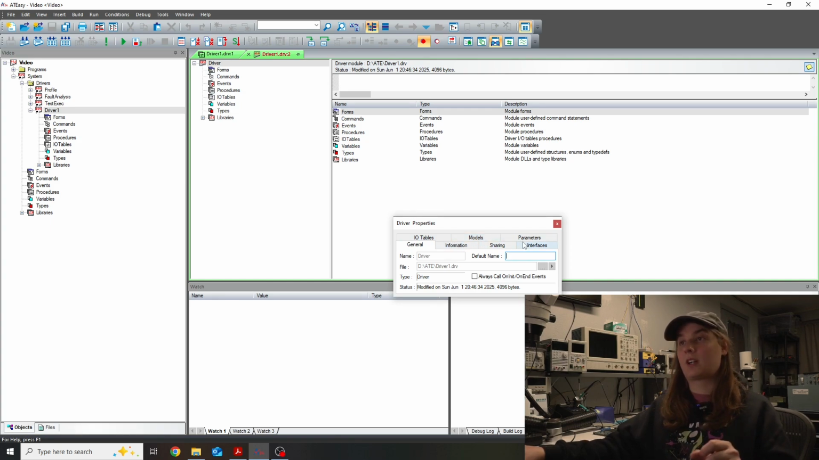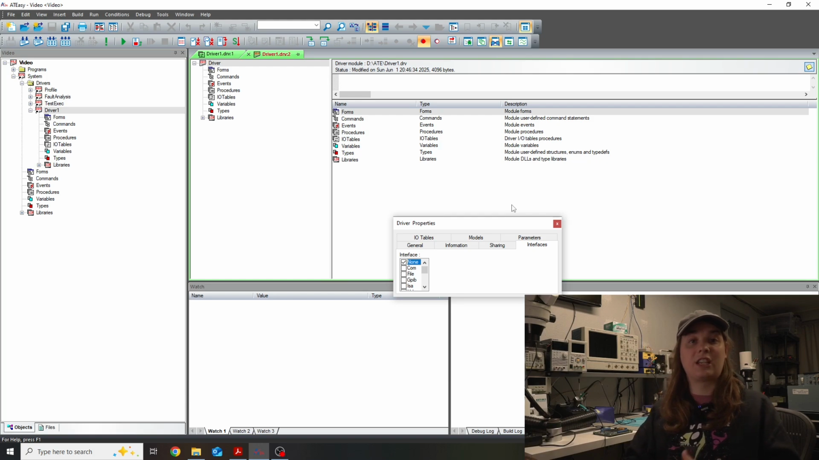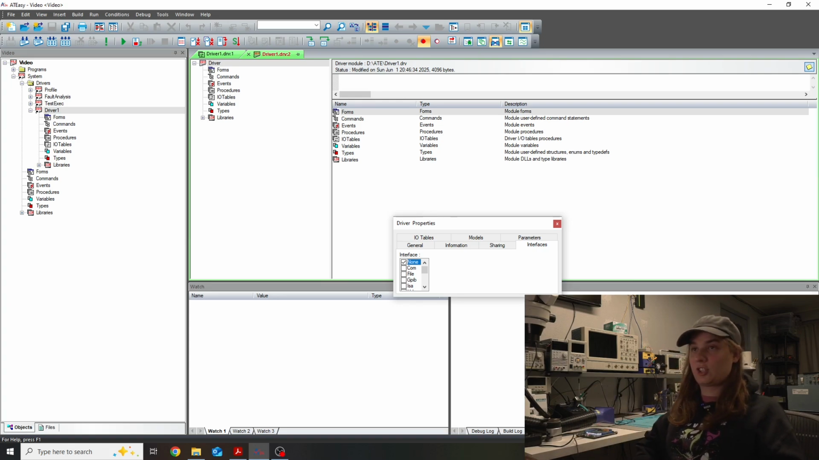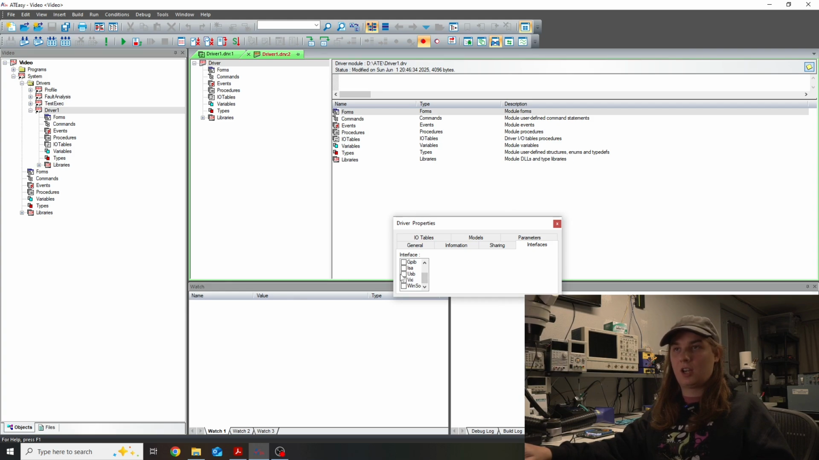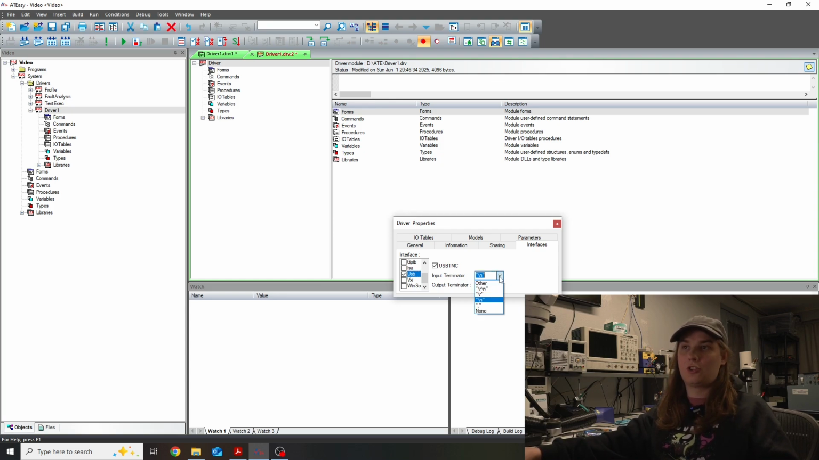In here is where I'm going to be able to set up that interface so that ATEasy itself can handle the connection. For our trainer, the connection is on the USB, and it is a USB test and measurement. Our terminator is a new line feed. You have a couple of options for your terminators: just a carriage return, a new line feed, a dot, or none. Other will also allow you to define that later. So we're going to just use a new line feed.